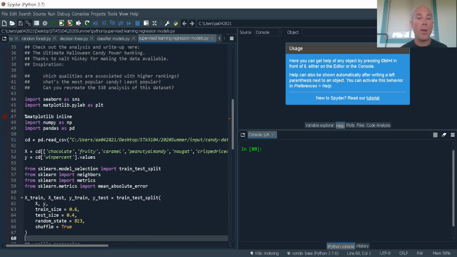Okay, so what we really want to do here is go ahead and do some machine learning. We're going to load the data, say what X and Y are. So X is the collection of predictor variables, Y is the winning percentage. Then we're going to do train test split. And then we're going to go through and look at different models. Now I'm doing train test split instead of cross-validation for no particular reason. I just chose to do it.